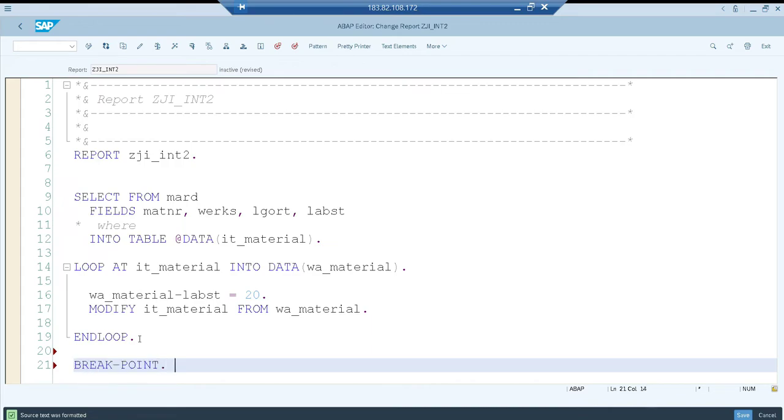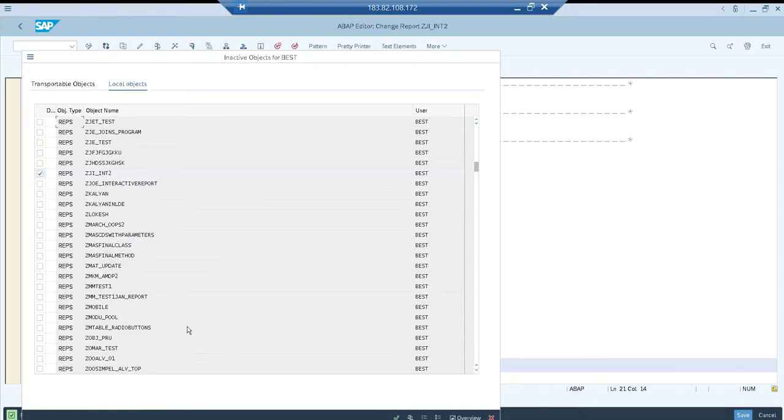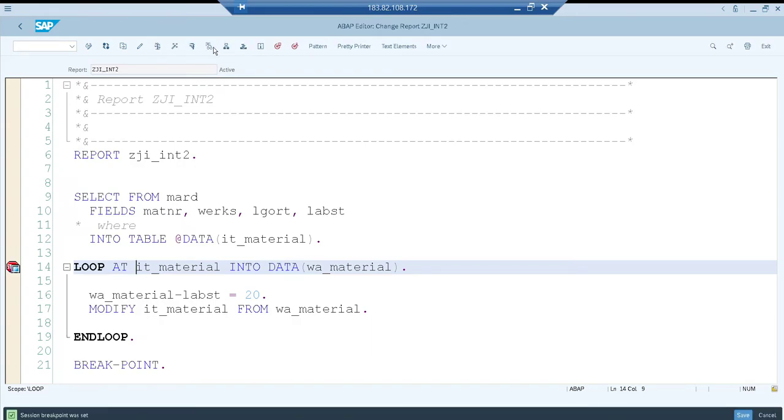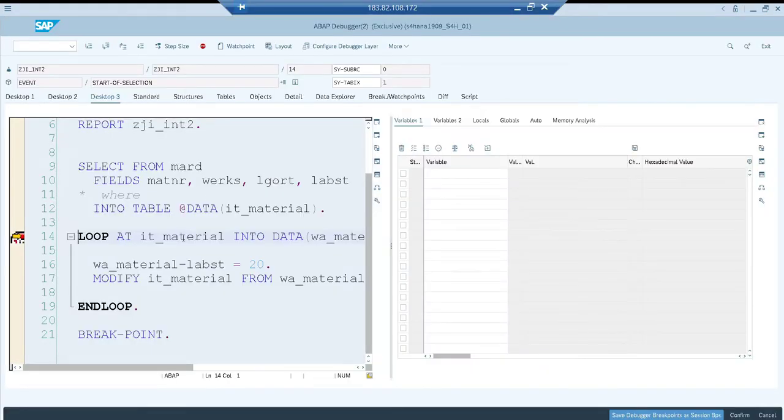Let me have a breakpoint, then I'll show you in the debugging mode. Okay, let me execute it. Let me have a breakpoint here, because before modify we should know what the values are over there. IT material, double click. So you have 775 data, and then double click. So it will take the on the fly declaration, right? It will take the fields you have chosen from the particular table: MATNR, WERKS, LGORT and LABST.